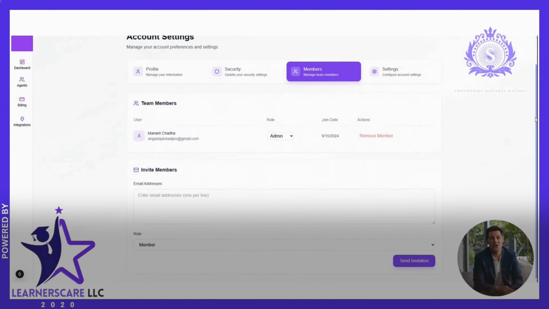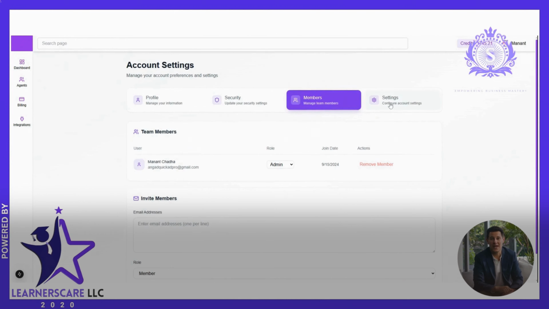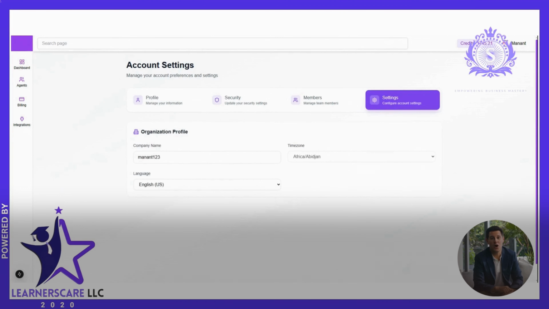Beyond personal information, the Profile page also features a Members tab. This allows you to view and manage your team members, assigning roles and keeping track of who has access. Finally, within the organization settings, you can define broader company details, like your business name, the default time zone, and the preferred language. These settings create consistency across the platform so that your team members all operate with the same standards.